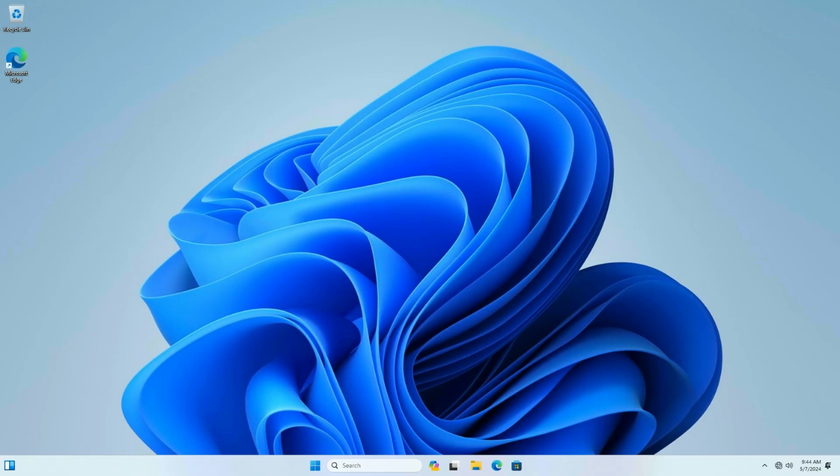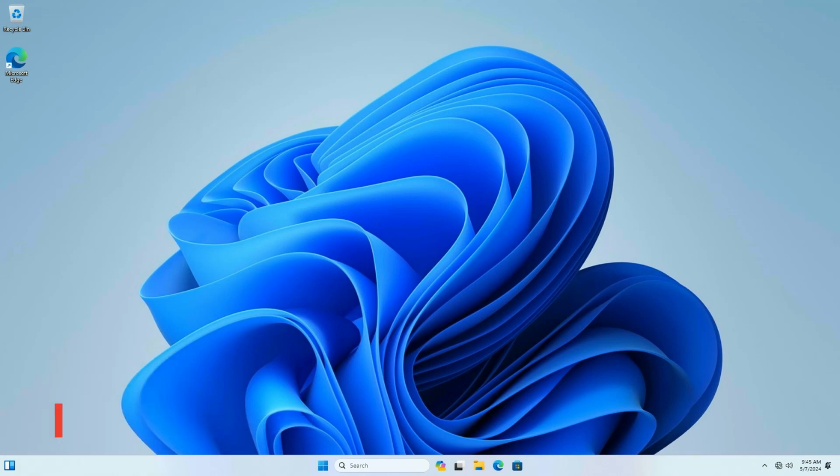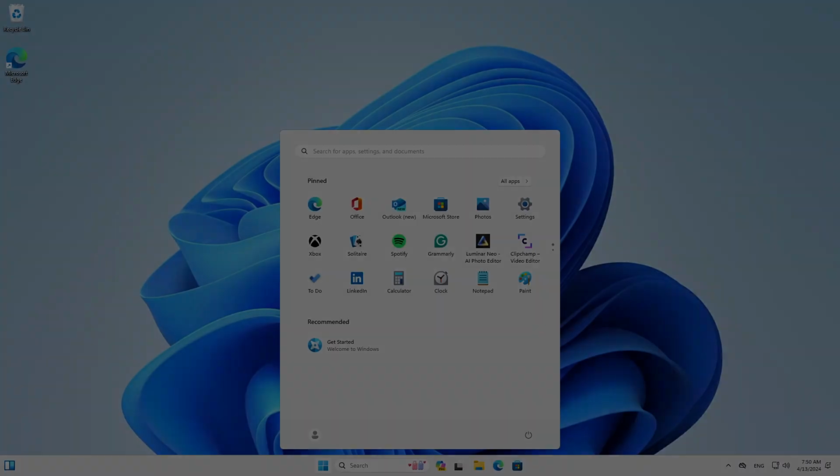Finally, from the Windows desktop, press the Windows key plus R to open Run. Then type ncpa.cpl and hit Enter. This will open the network connections. Right-click the Ethernet or Wi-Fi connection, and click on Enable to connect the PC to the internet. And that's it for today.